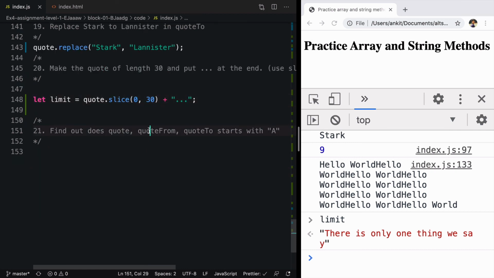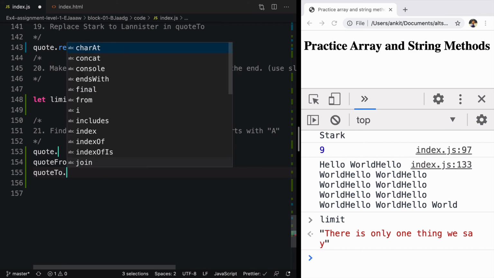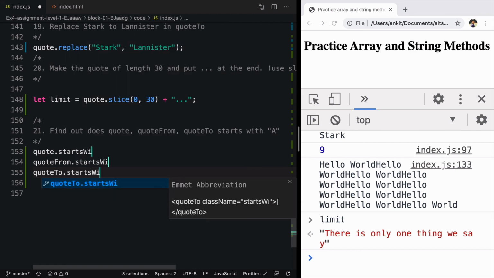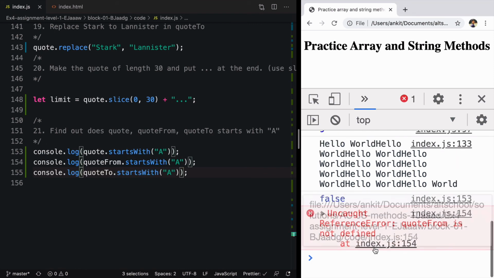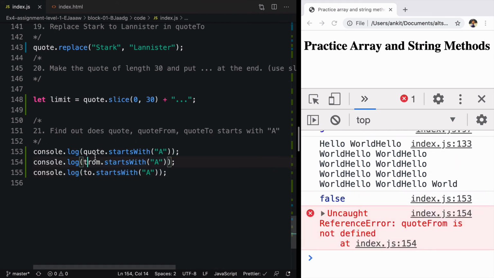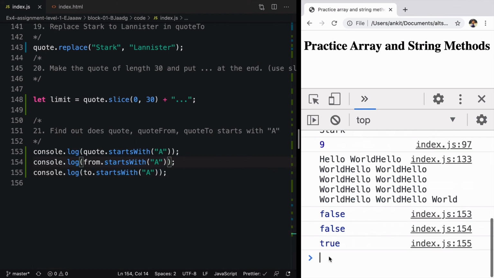Find out whether quote, from and to, starts with A or not. For that, we'll do the same thing. In all these three places we'll say startsWith, and we'll pass capital A. And if we want to check the value in the console, we can just say console.log. Refresh it here. It should be from and to. Refresh it here, and we can see false, false, true.